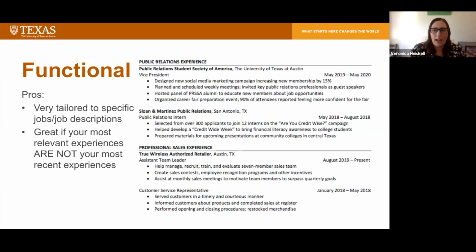If you want more help or more tips when it comes to converting your resume to a functional format, I encourage you to visit your coordinator, talk to a career coach. We can absolutely help you in reconfiguring your resume so that it's most beneficial for you.